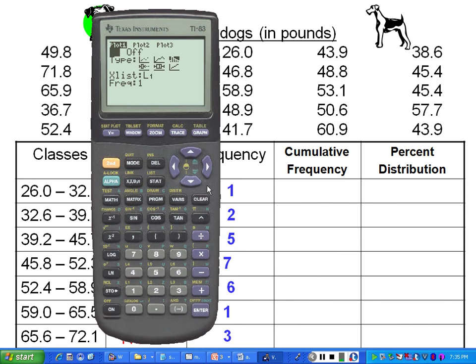Okay, let's say that you're here. Okay, let's say that we're here. We're going, okay, stat, edit, so enter our numbers. Then we're going to go to second and Y equals to get our stat plots.